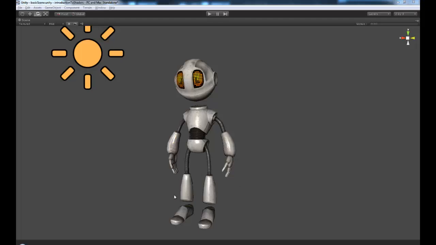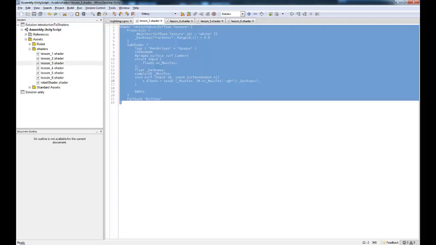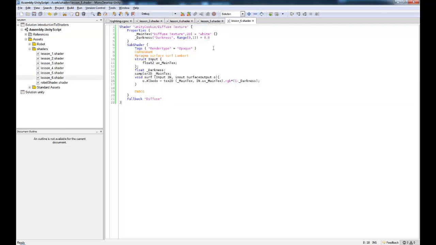So let's go ahead and take our Lambert shader. This is just a diffuse shader we wrote in lesson 3. I've brought this over. And of course, first thing we need to do is rename this cube map reflection. Okay, and let's get started.